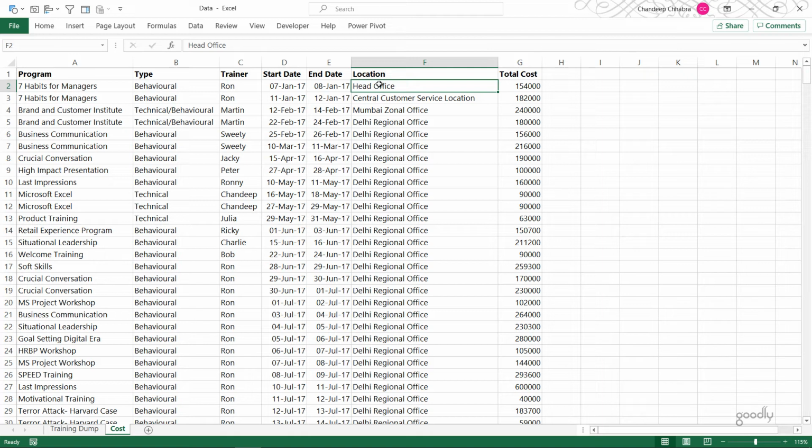All right, the other important thing to understand is that in the cost sheet, duplicates are not allowed. What I mean is that you're only allowed to enter the cost once for a particular training program. This row means one training program and you're only allowed to enter the cost once. If you duplicate the record, that means I write the same program, same type, same trainer, same start date and end date, and the location is also the same, and I write the cost one more time, this is going to be a duplicate entry, and that is not allowed.